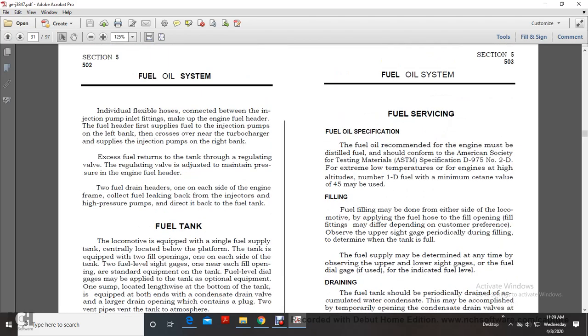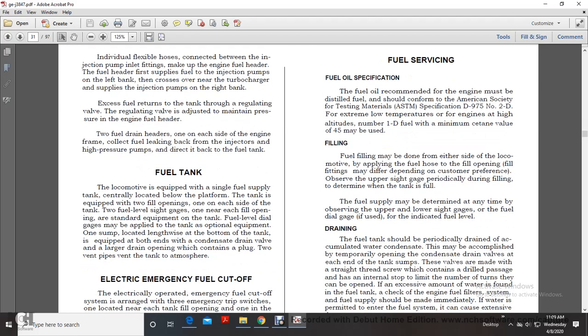Fuel servicing. The fuel oil specification recommended for the engine must be a distillate fuel which should conform with American Society for Testing Materials D975 number 2D. For extreme low temperatures or engines at high altitudes, number 1D fuel will be the minimum setting value of 45 and may be used.